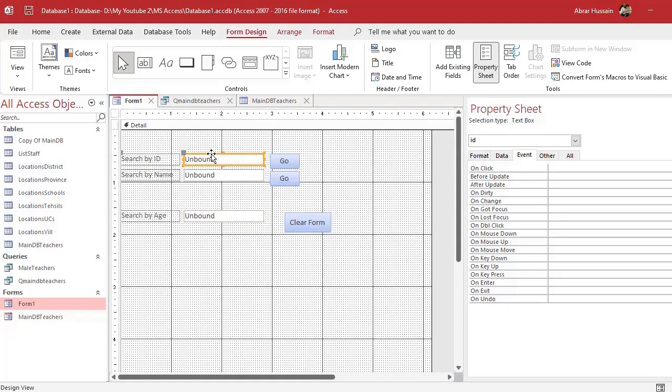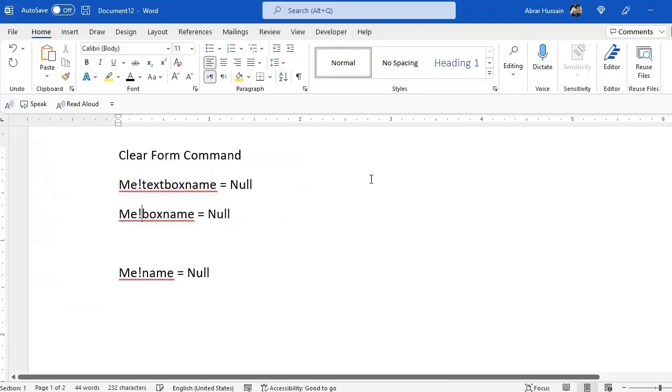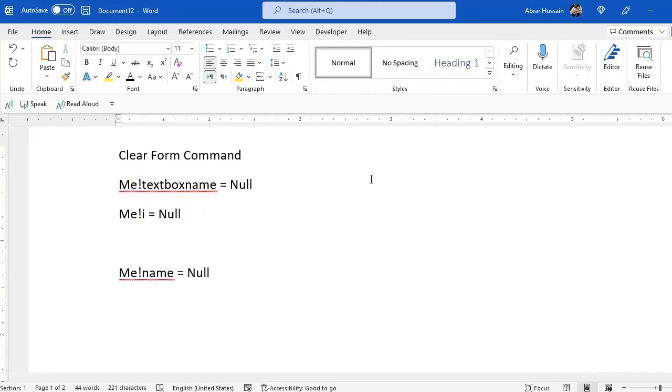What is the name of this text box? I told you to keep a name which is short, clear, and easy to remember. Here you can see in the Other tab, its name was ID. Its name is name, and its name is age. So what I will do is type the command. The first one is ID, just ID is equal to Null.